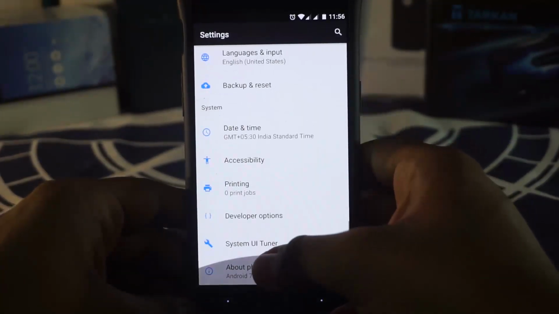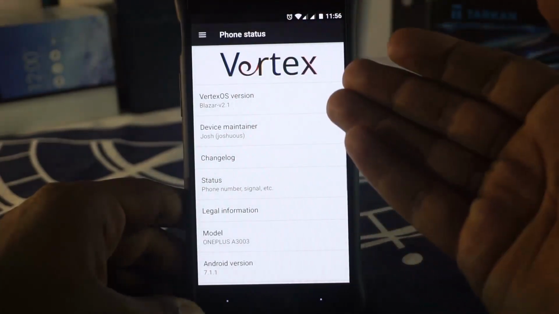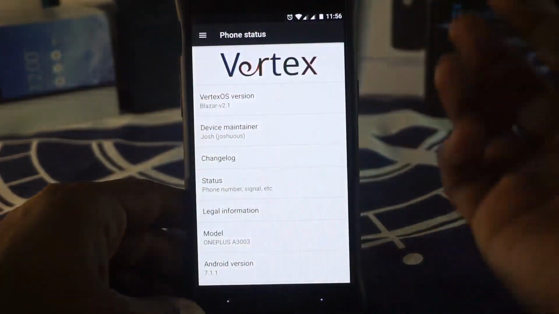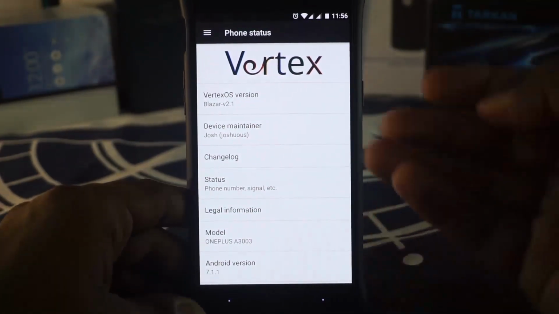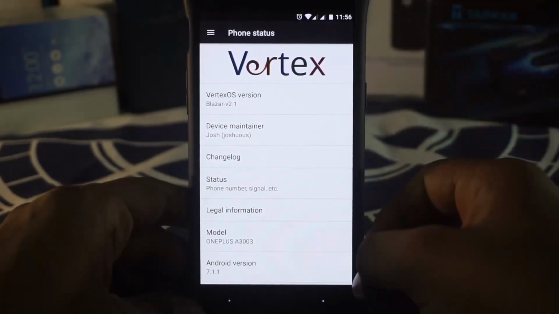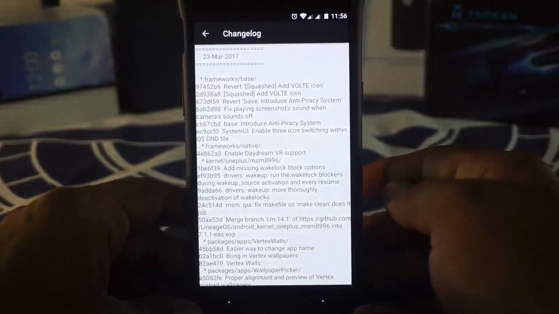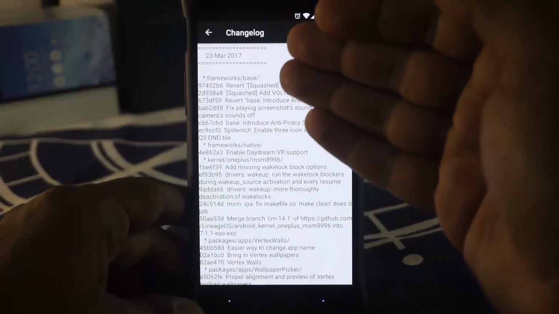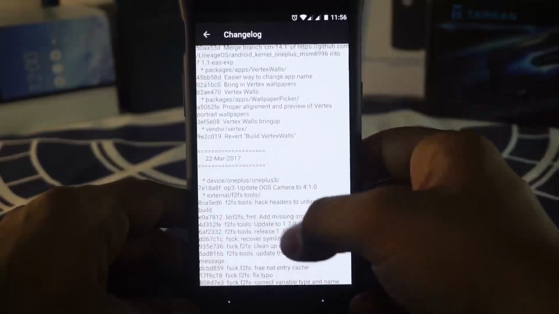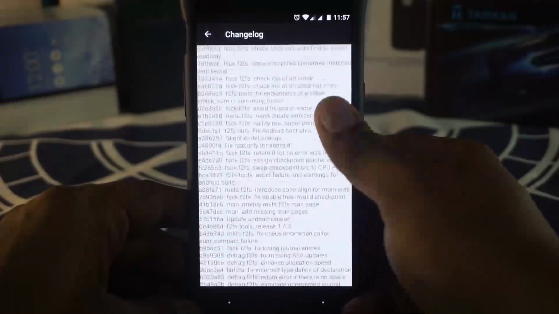First of all, in the about phone page, let's go and see. This is called the Vertex ROM Blazer or Blazar or whatever it was called. Version 2.1 is the version right now. There is a changelog where you can customize that. Now this is the latest version, which is 23rd March as of now. So there are a lot of changelogs, and you can read to know what all have been changed.